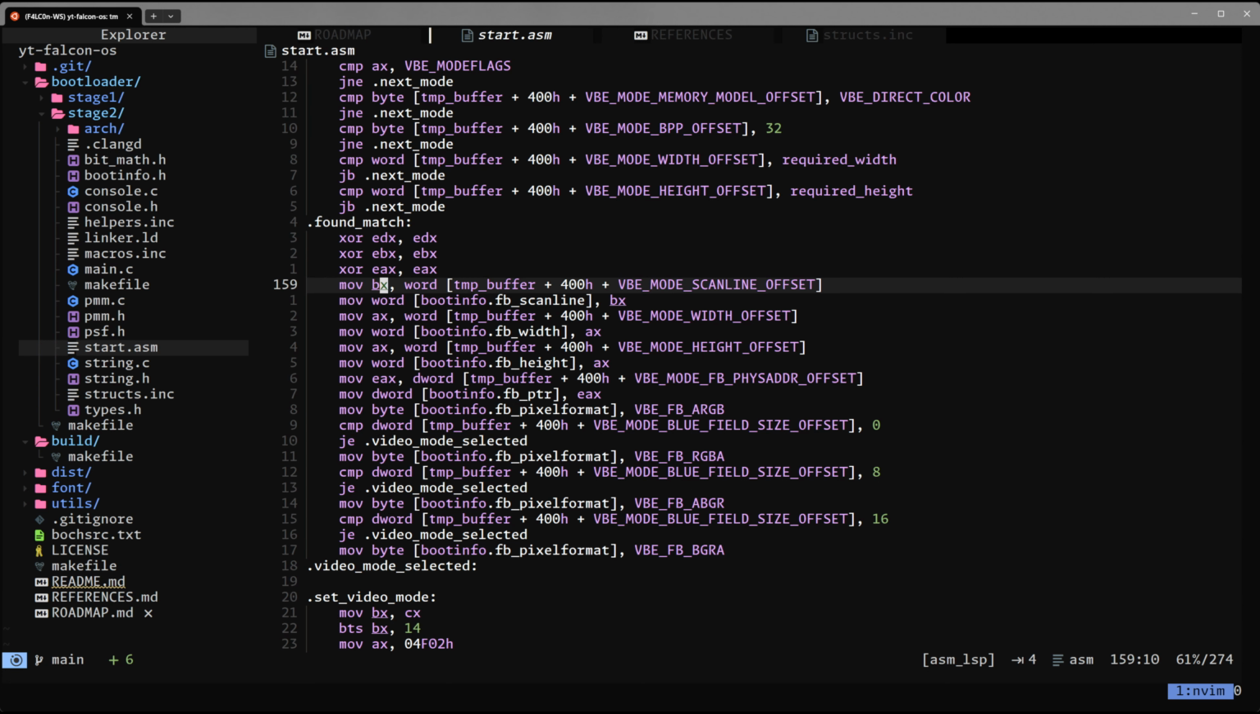So here we are putting the bytes per scan line field into BX. Then we're moving that into boot info frame buffer scan line. Then here we are putting the width into AX, moving that into frame buffer width. Same for the height, goes into frame buffer height. And the frame buffer physical address goes into FB pointer.